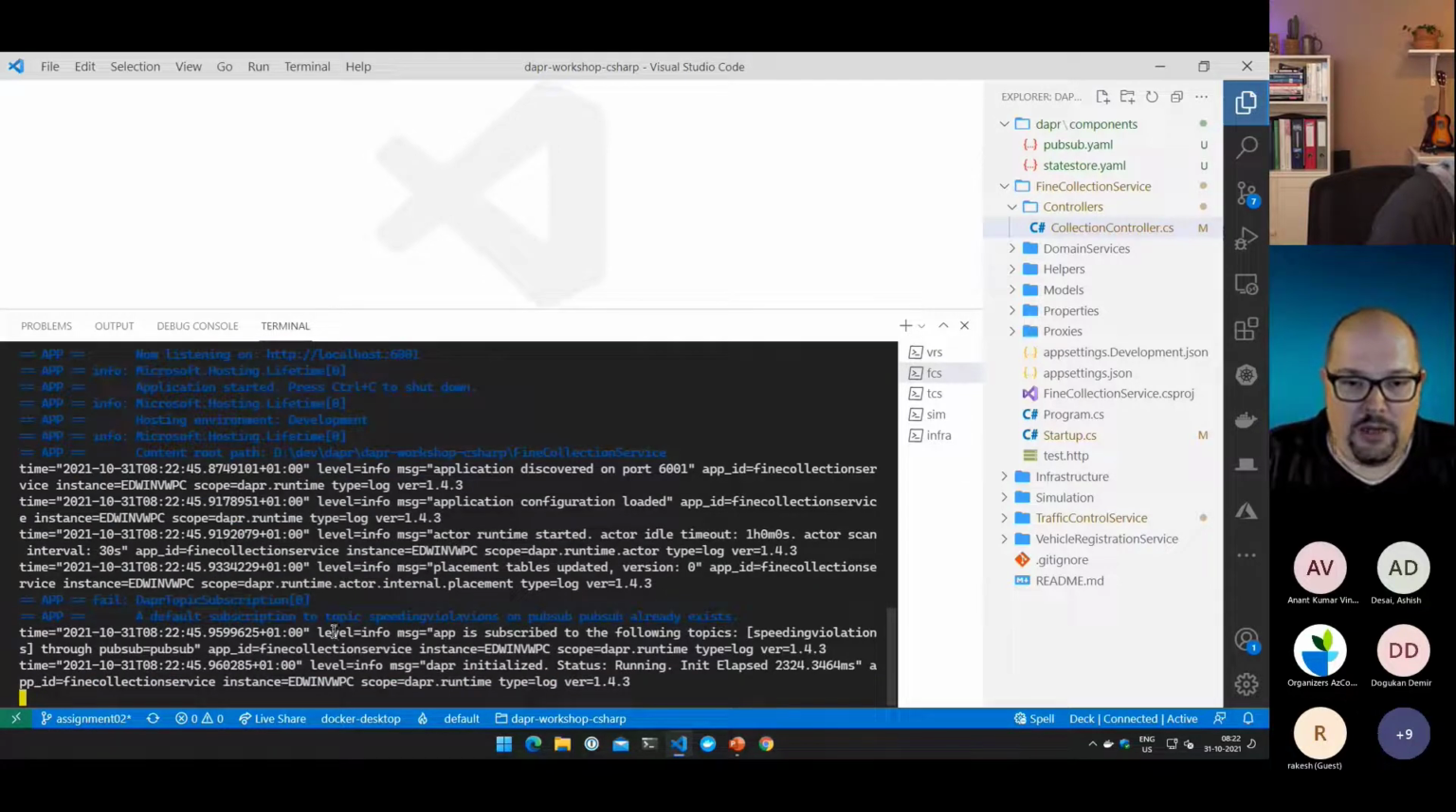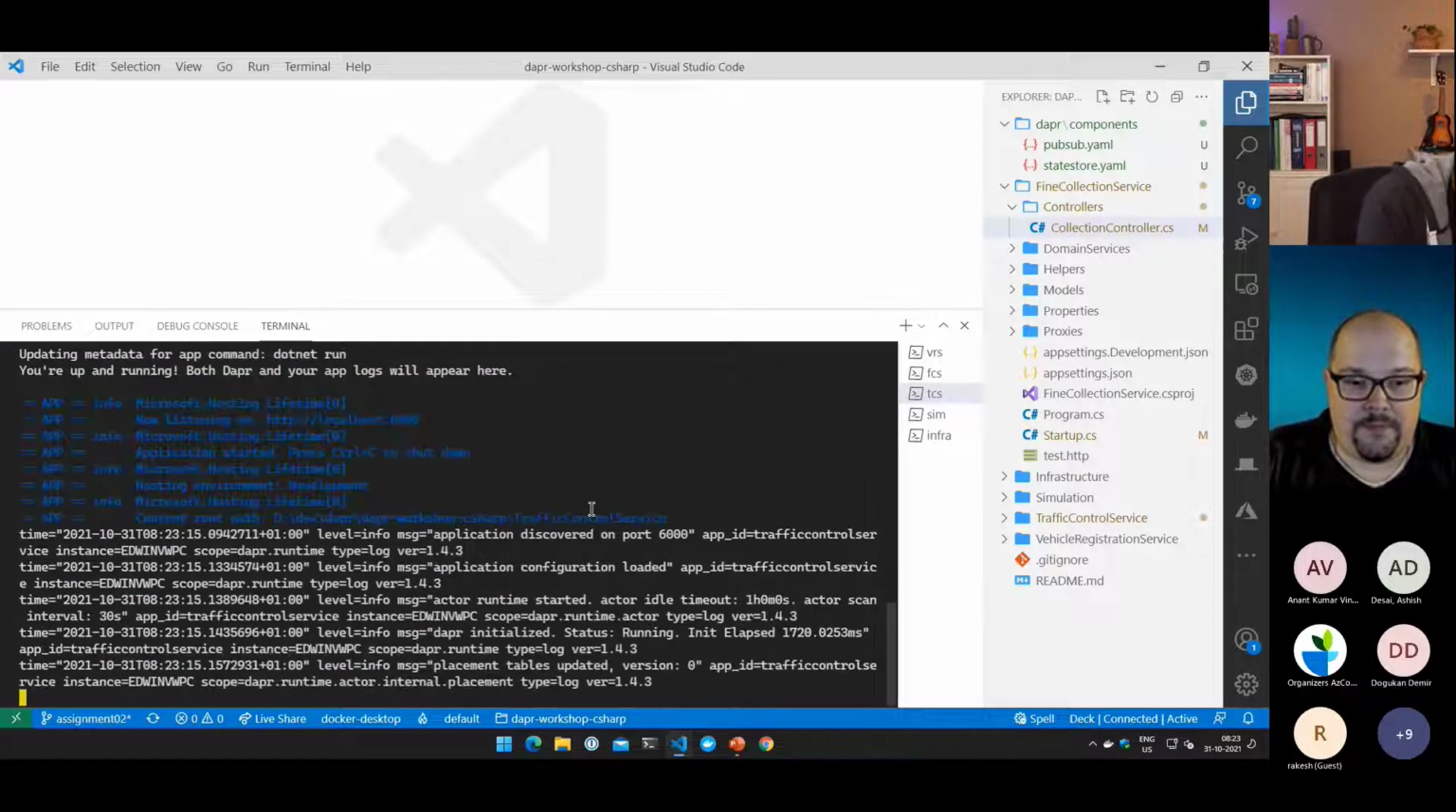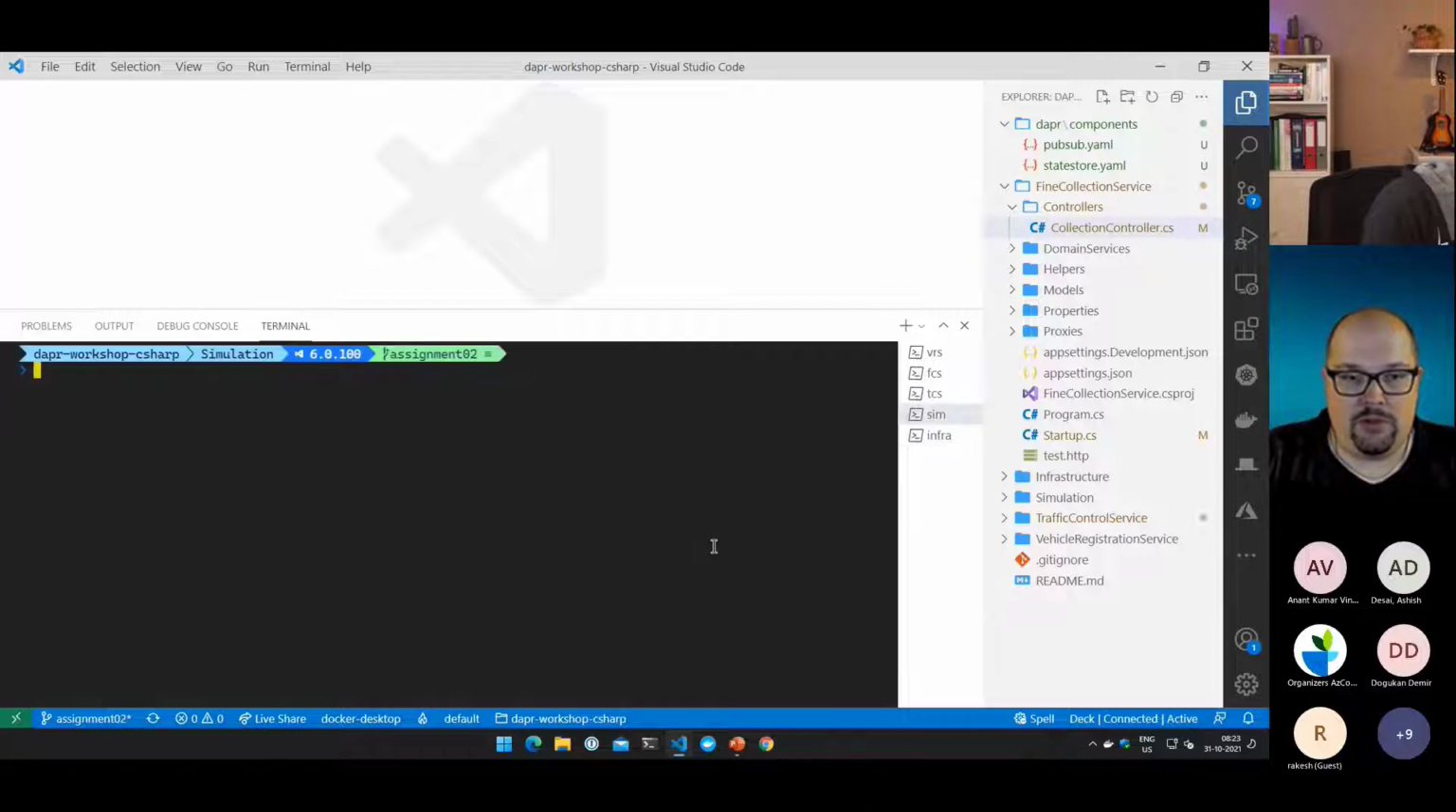And what you see here is also information from Dapr. Here you see that the application is subscribed to the following topics: speeding violations, true, pubsub, named pubsub. So you see that actually this service is now registered to messages coming into the speeding violations endpoint or topic on the RabbitMQ. Now I'm going to start the traffic control service, which is the sender. Like that, and then I'm going to start the simulation. And then the simulation starts running.